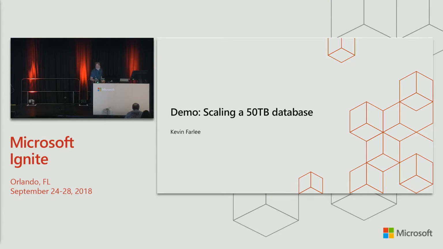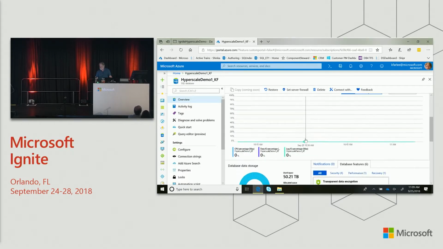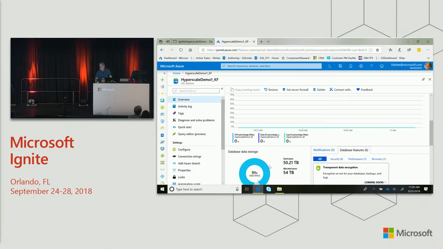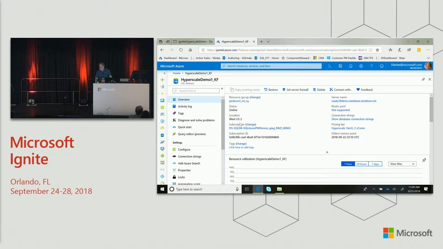So this is the portal. I've got a database that is 50 terabytes. There's 50 terabytes of actual data in there. What's allocated storage is 54 terabytes. That's just the way it rounded out. So I've allocated 54 terabytes for this database. We pumped 50 terabytes of data into the database, and that took some time, let me tell you.